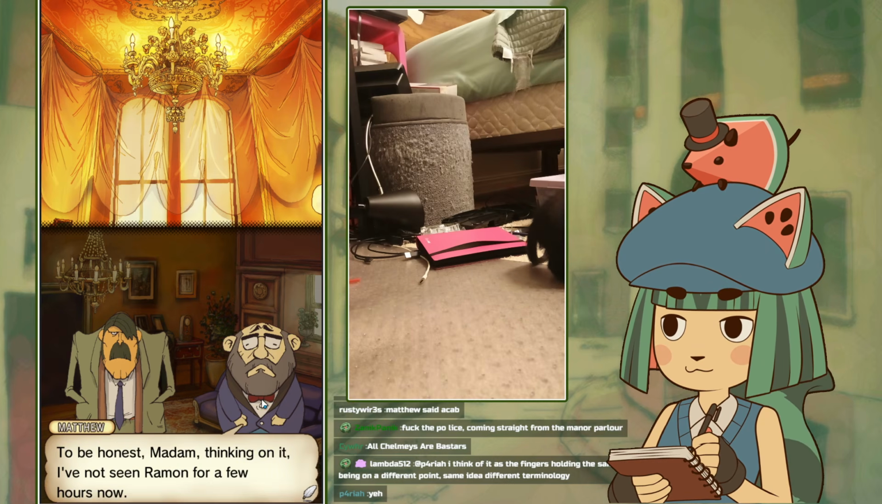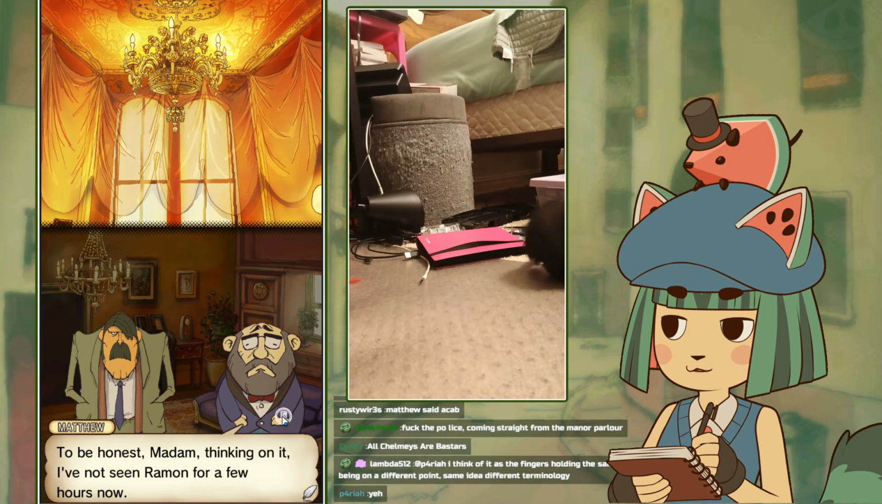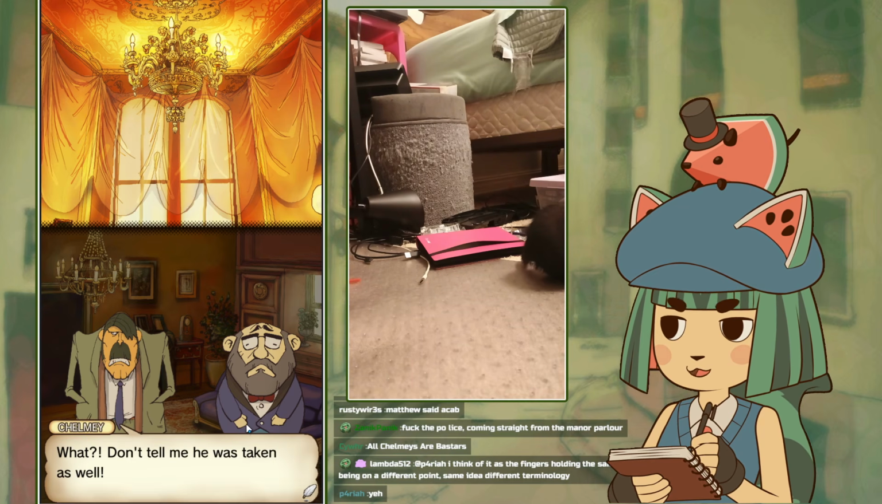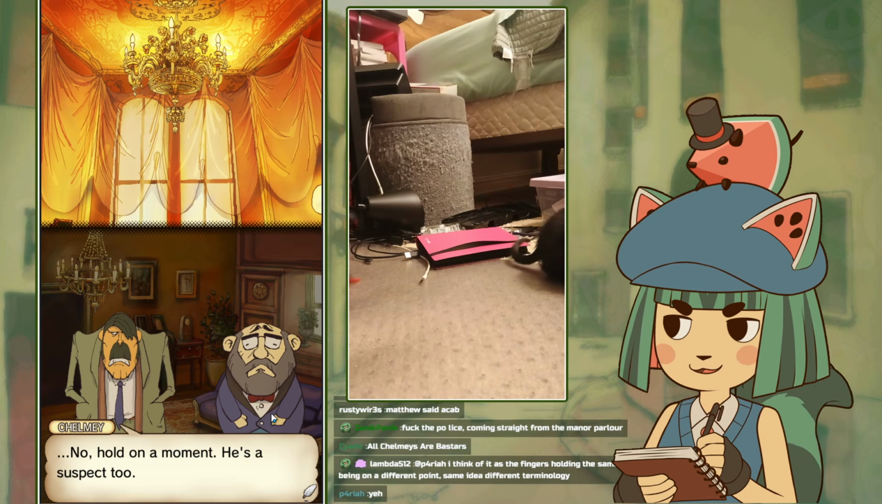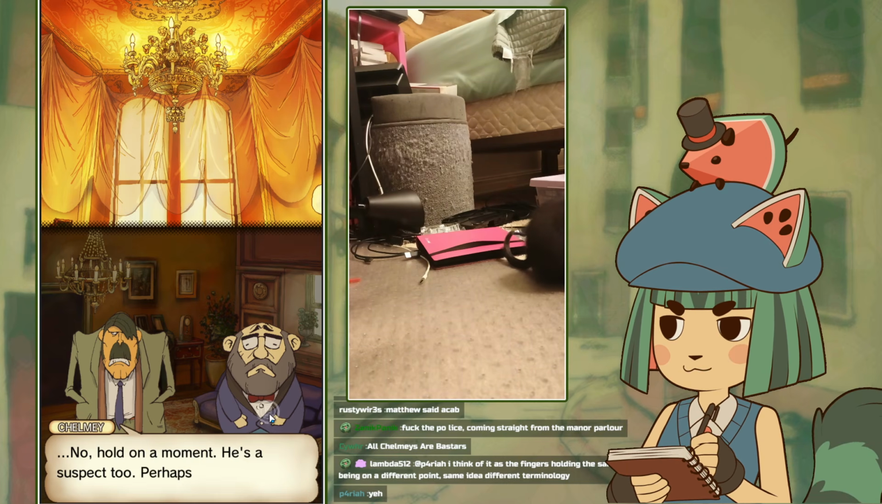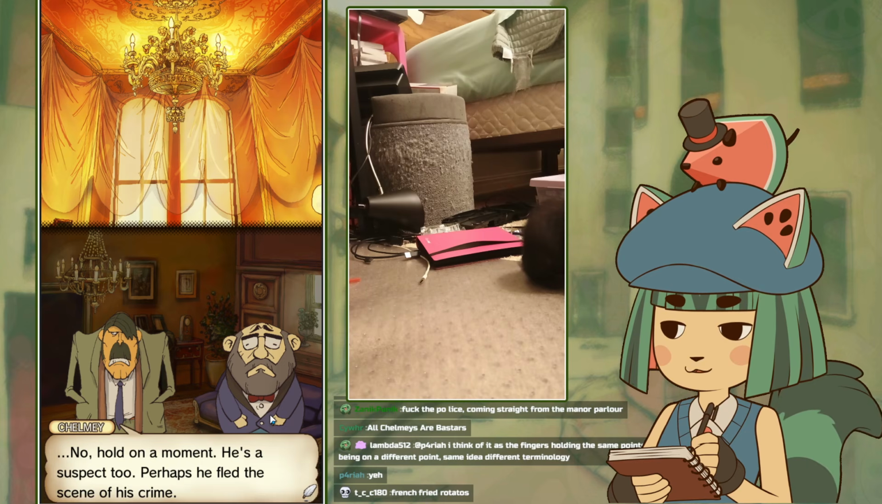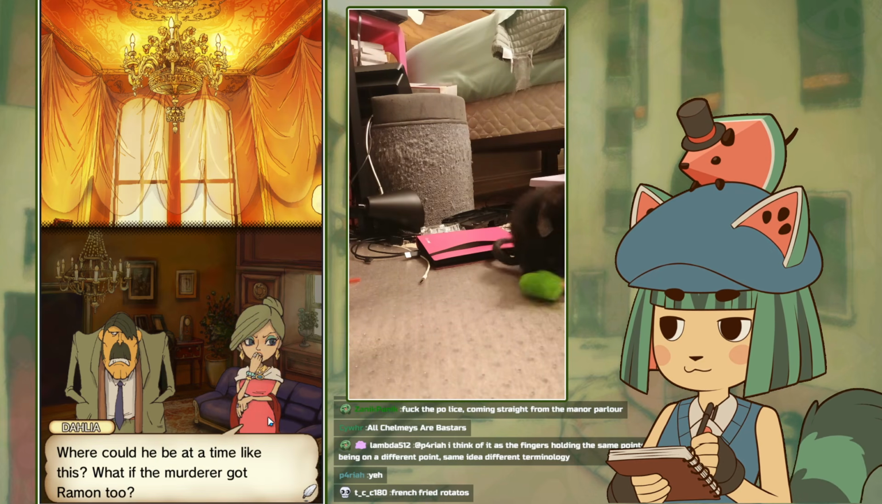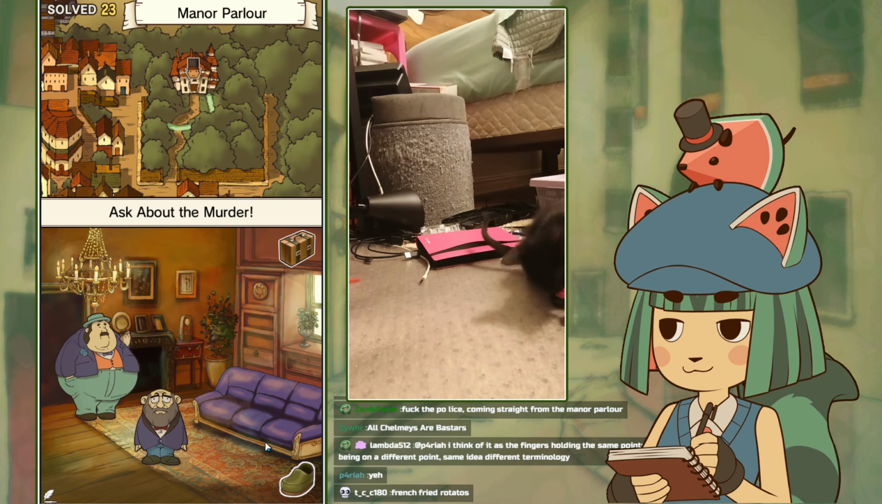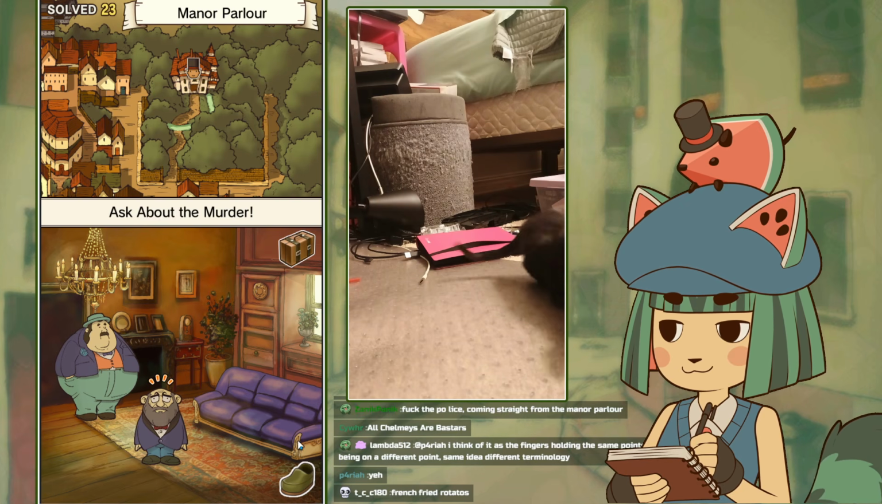To be honest, madam, thinking on it, I've not seen Ramon for a few hours now. What? Don't tell me he was taken as well. Taken? Taken too? He's a suspect too. Perhaps he fled the scene of the crime. Where could he be at a time like this? What if the murderer got Ramon too? He's a moid.